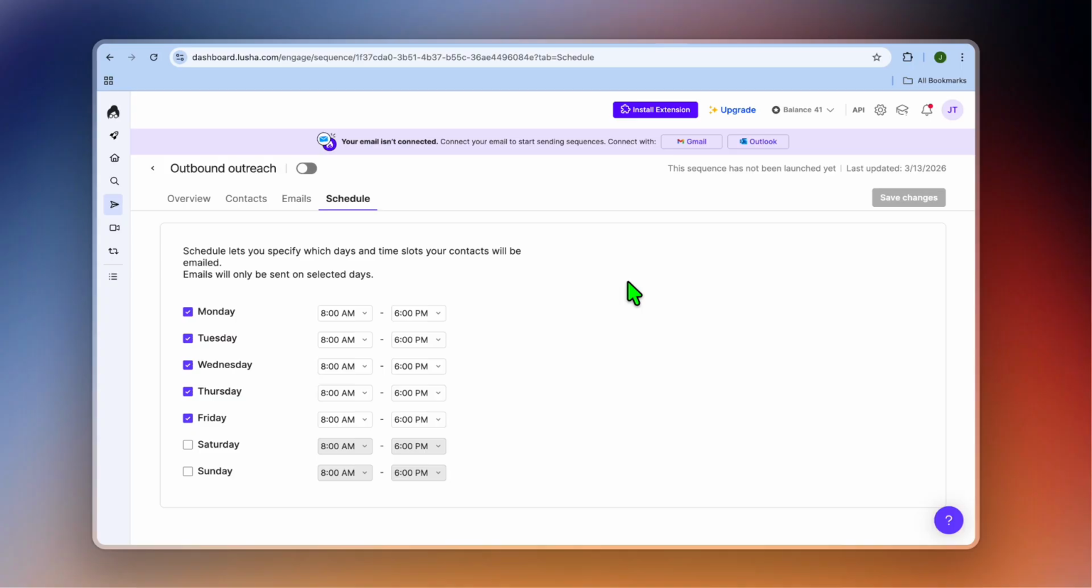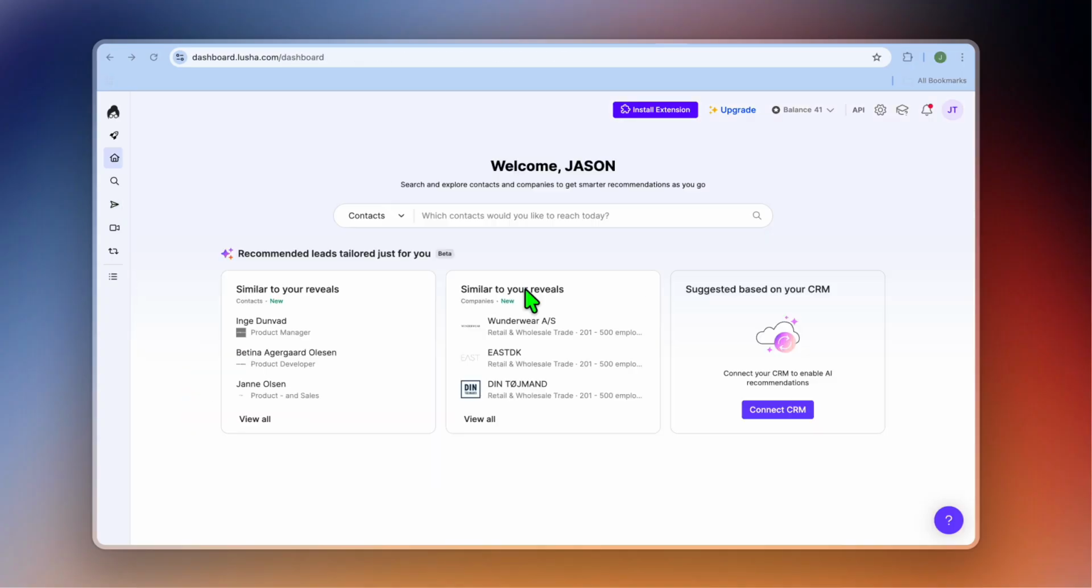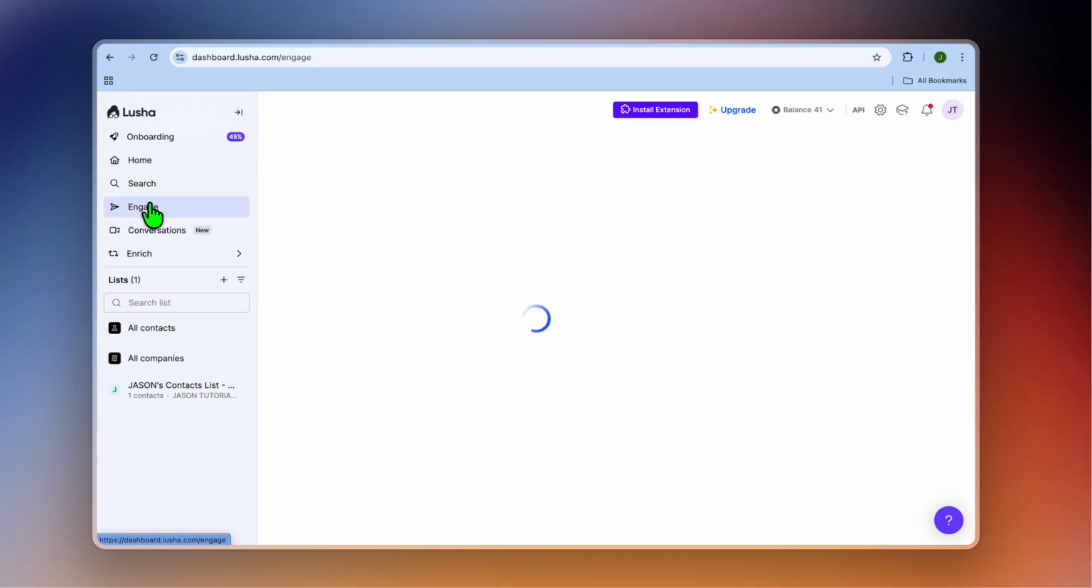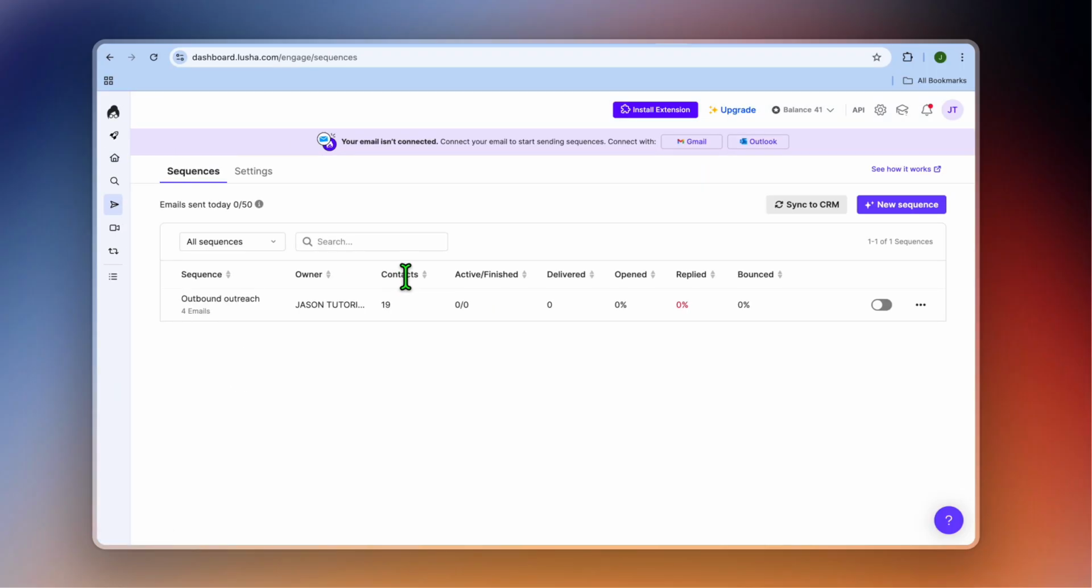Once you have sent your email campaign, it is now time to track campaign results. Inside the Lusha dashboard, you can monitor email opens, replies, and engagement. By going over to the left-hand menu option, you can select engage. After you have selected Engage, from here you'll be able to monitor the open rate. This data helps you understand what's working and what needs improvement.